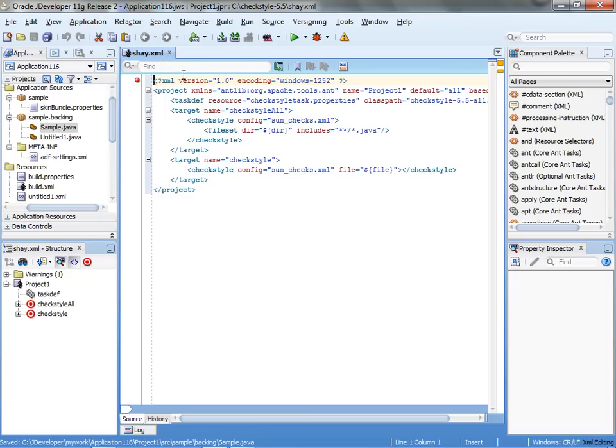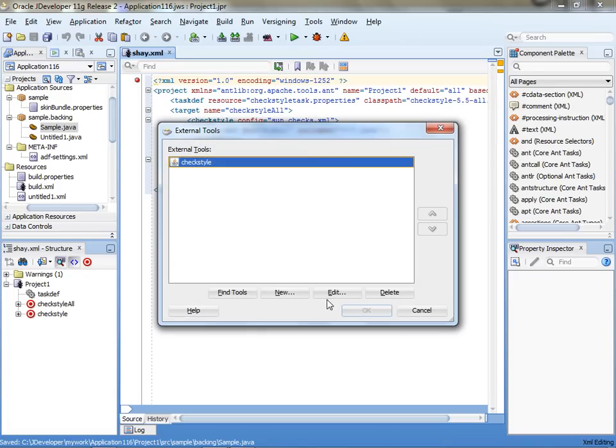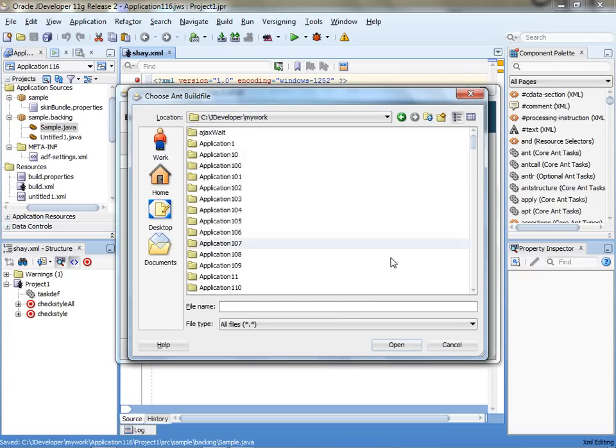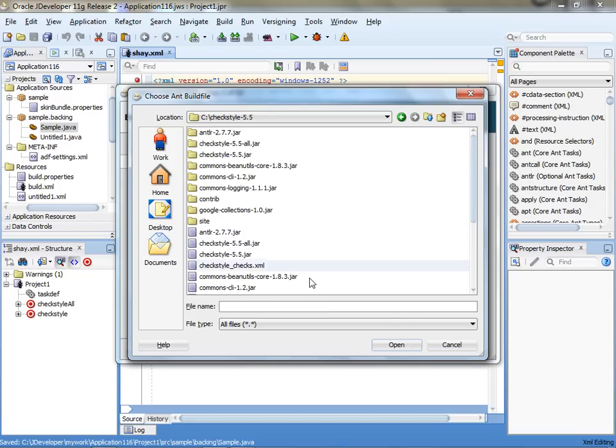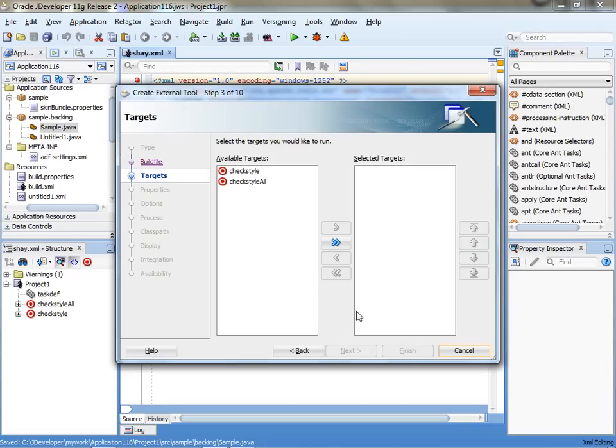Once you define those Ant tasks, you can go and add an option in JDeveloper to actually invoke them. So we're going to use External Tools, and we're going to define a new tool using the Apache Ant option. We need to point to this Ant file. In our case, this file is located here. And then we can choose which of the targets we actually want to run.